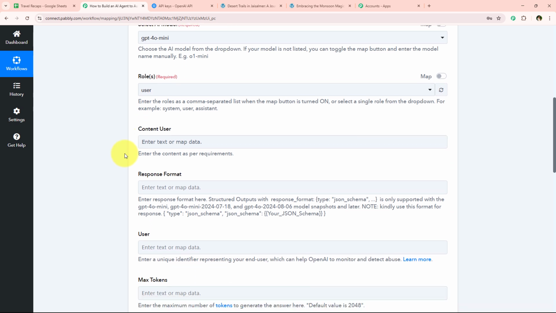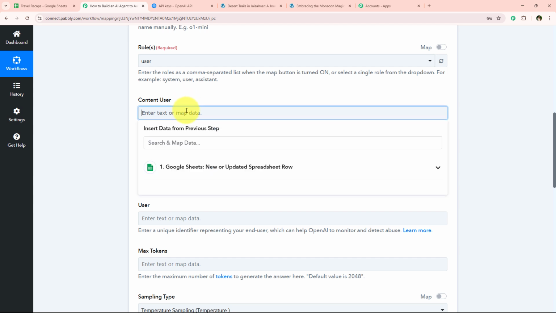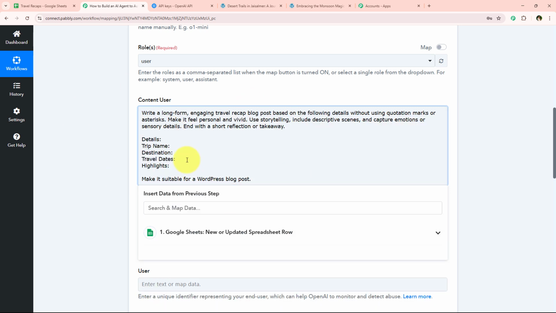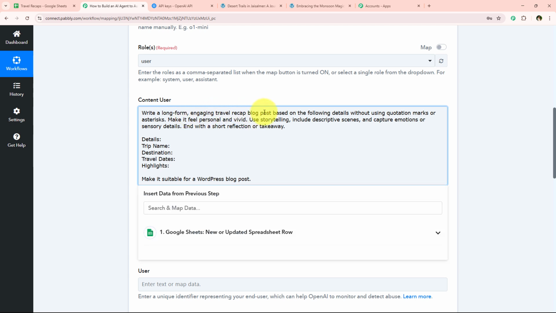Alright, so now after selecting this role, it is asking me for the content user. So now for the content user, what we're going to do is we simply have to enter the prompt which we are going to give to our AI agent. So yes, you can see that I've simply entered my prompt right over here. Write a long form engaging travel recap blog post based on the following details.